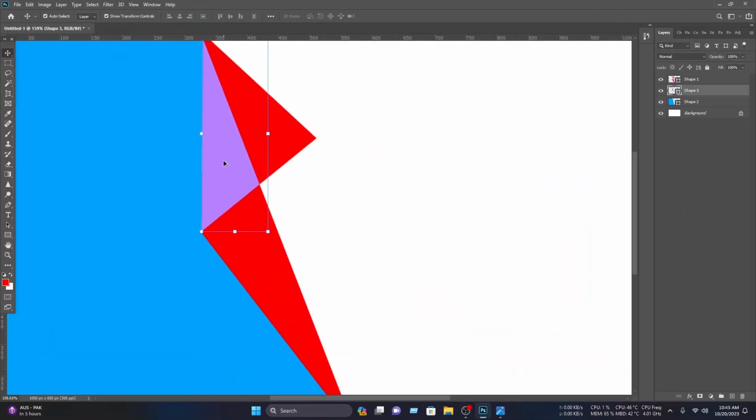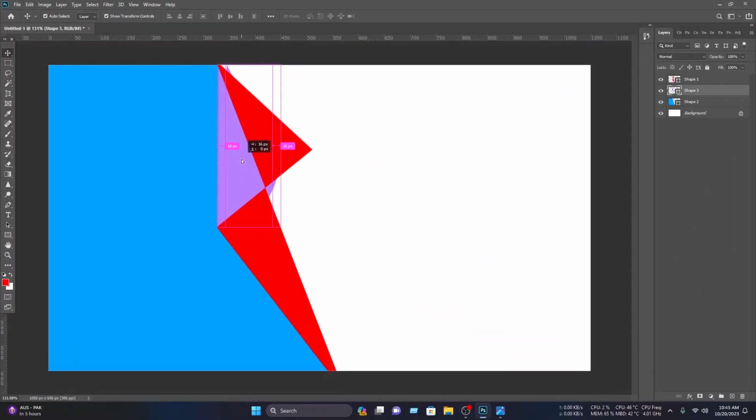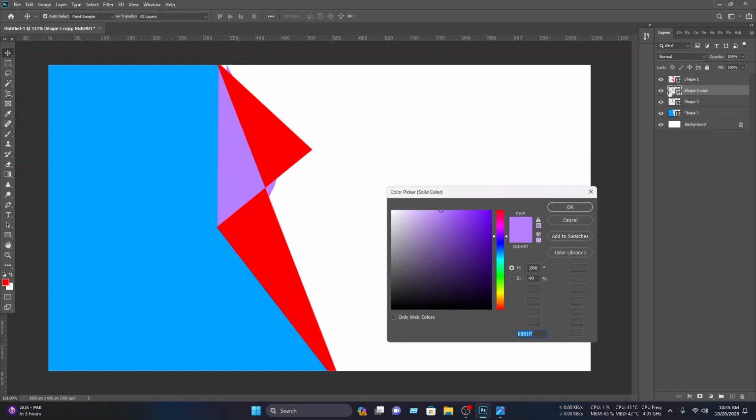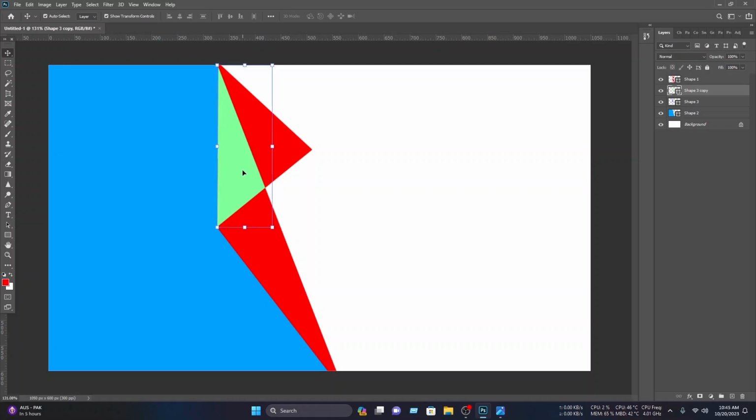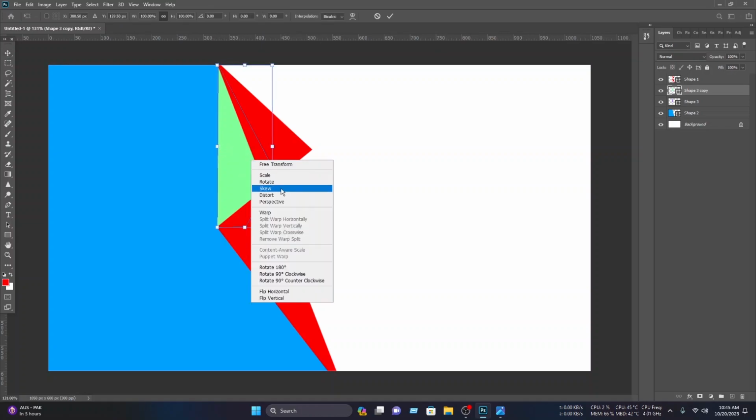Then you have to select this again. Then press and hold the Alt key. Then take a copy from this. Then double click on here. Then select this color. Then click on the OK. Then drag this in here. Then you have to click on the anchor point. Then right click on this. Then click on the desktop.